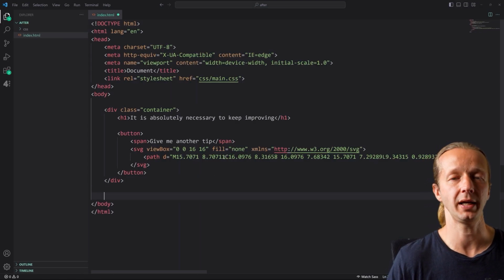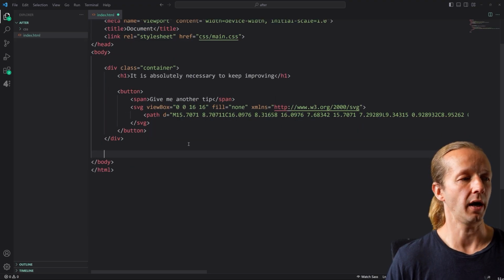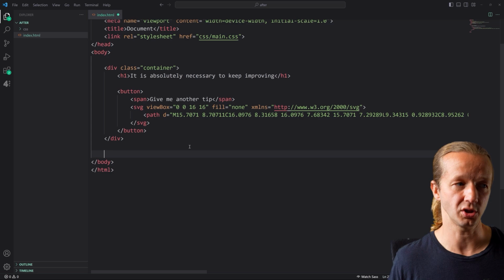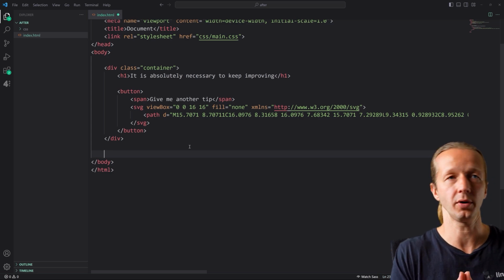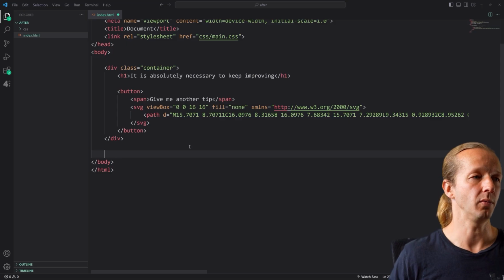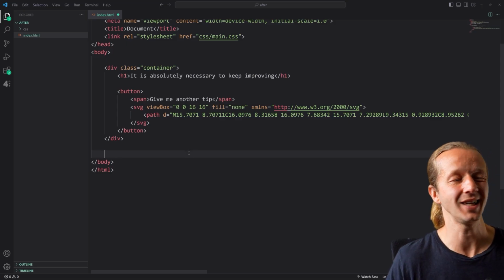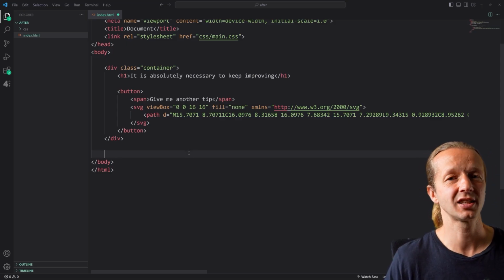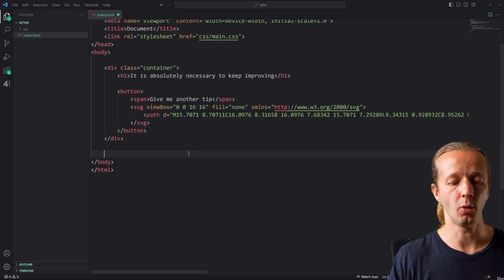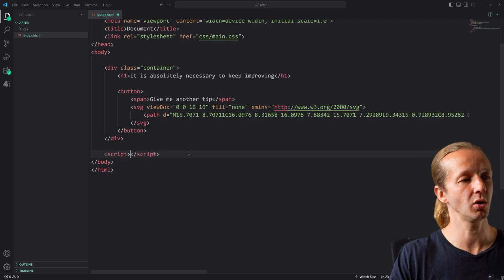Well, we have basically 2 different options. Especially when we're talking about a vanilla JavaScript project or just a pure JavaScript. We're not using libraries like React or Angular or Vue or Svelte. We can do it either in a separate file, which makes sense in pretty much all real projects. Or you could do it inline here within a script tag.